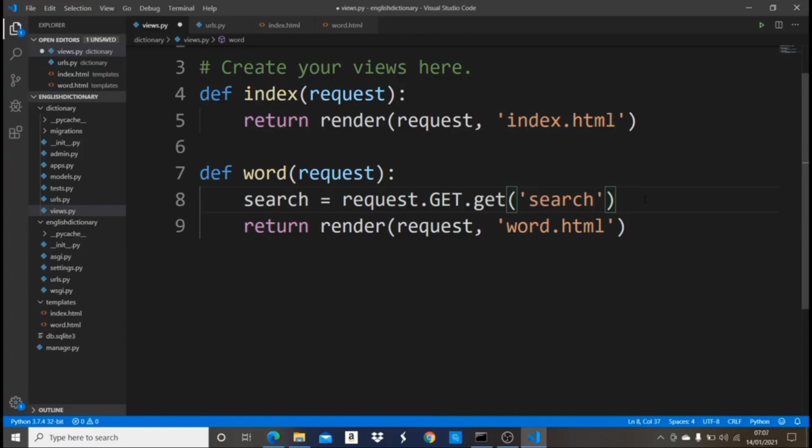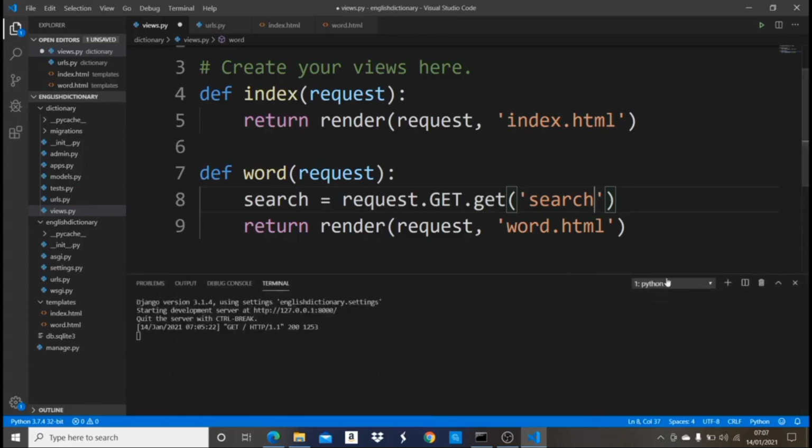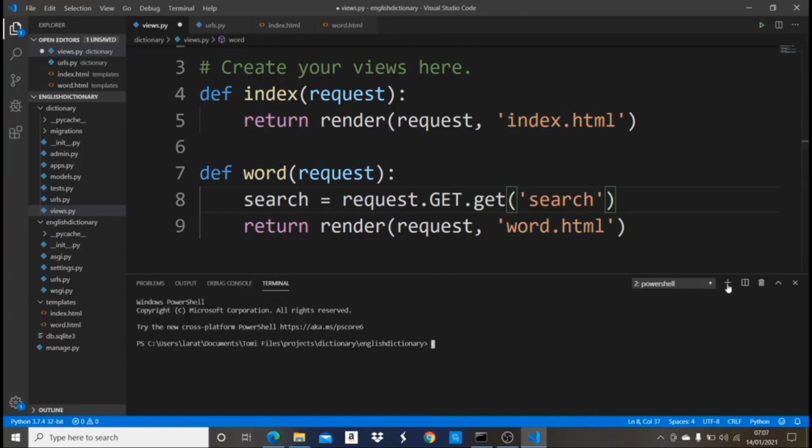So now that we have this, how are we going to get the meaning, synonyms and antonyms? We're going to use a Python library called PyDictionary. So let me bring up my terminal here real quick. Let me open a new terminal. For us to install this module, we need to type pip install PyDictionary.